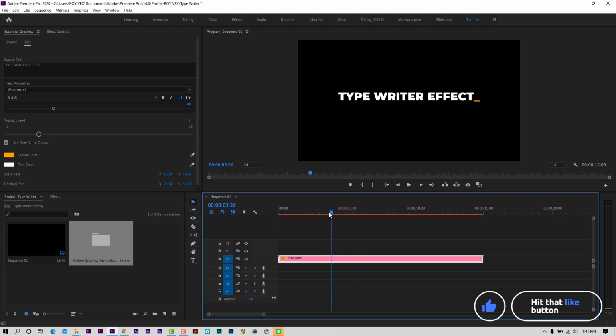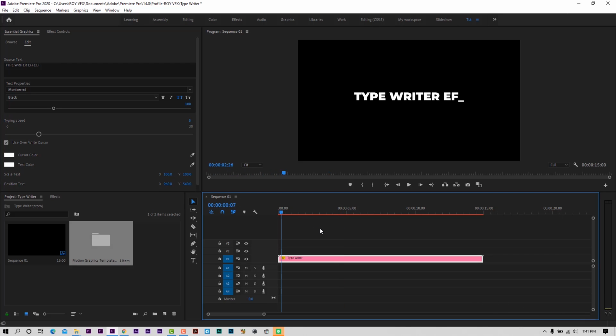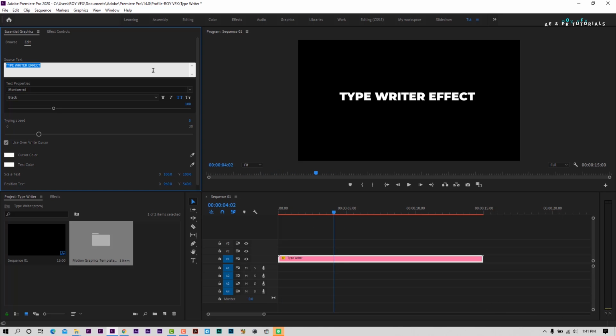In the Edit tab you can change text, font, color, cursor type, cursor speed etc. Let's change them one by one. First I am going to change the text.